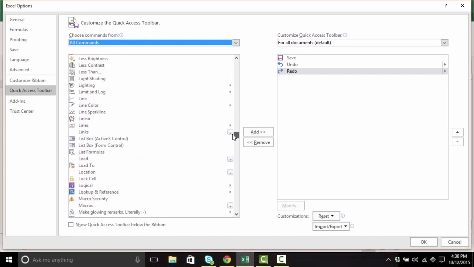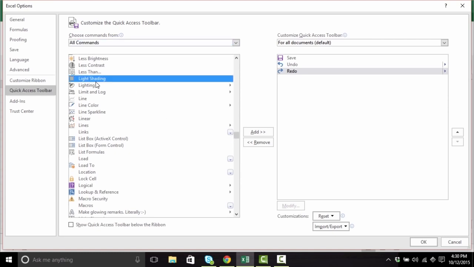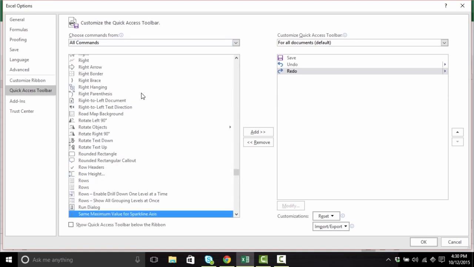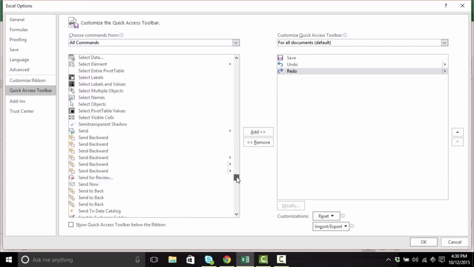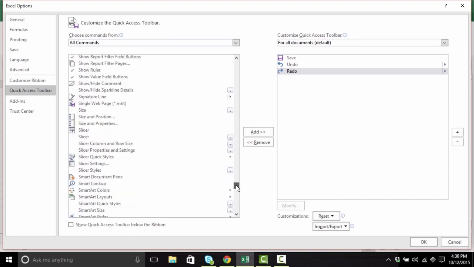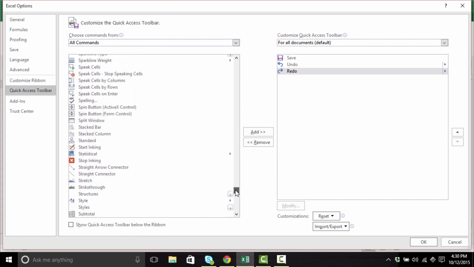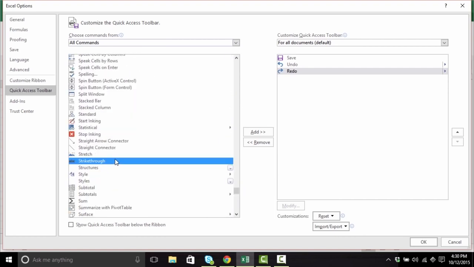Now this scrolling is taking a long time here, so I'm actually just going to click inside this list and press the S key. Now at this stage right here, you can't type out the full name of the tool. I know that would be nice. Unfortunately, that functionality has just not been added yet. But it does take me at least to the S section. And I'm looking, and Strikethrough.